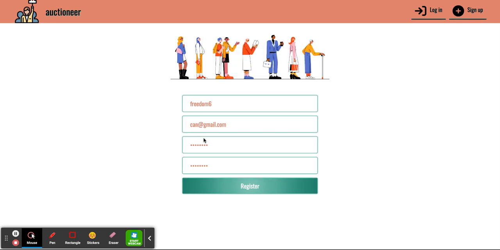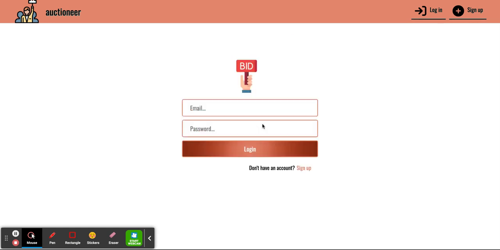So I'll change this john at gmail to john6 at gmail.com. And now we can register, I hope so. And we will see this small animation and we are going to be directed to login page. Let's do that. Here we go. And now we get the login page.